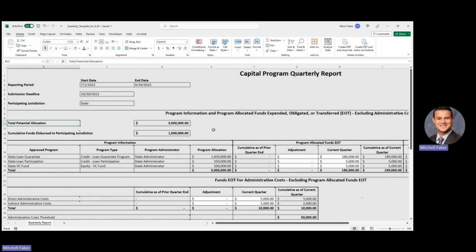Continuing on in section 2, program information. This section includes a column for approved program name. This is a pre-populated field to reflect the executed allocation agreement, where each approved program will be listed for your jurisdiction. The second column in this section is program type. This again is a pre-populated field based on the approved application.